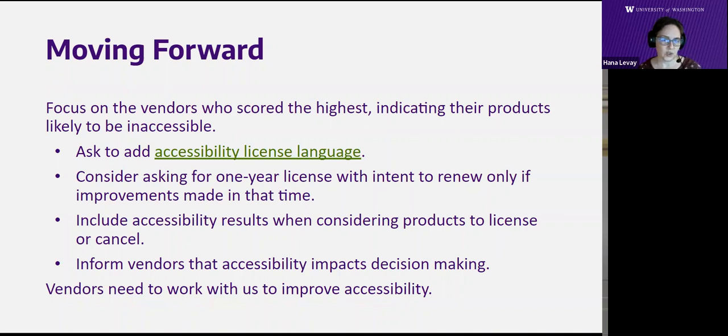Vendors need to work with us to improve accessibility. They are our partners in this work, not our adversaries. I found that often a vendor is not aware that their product is not accessible, and they appreciate working with us and learning how to improve their products.